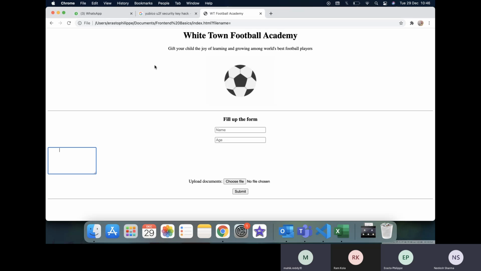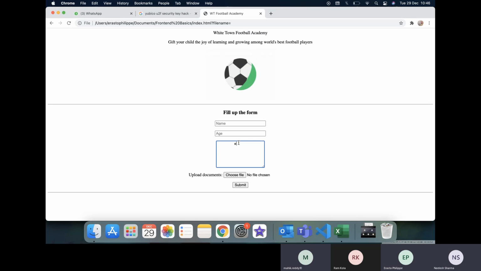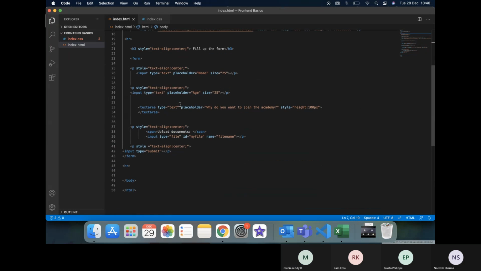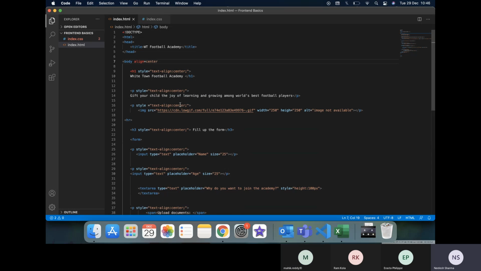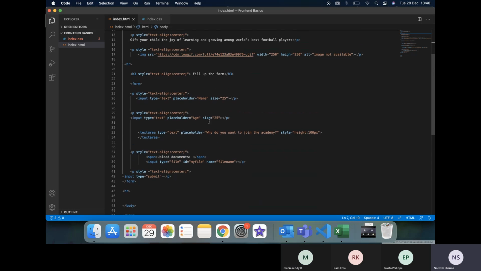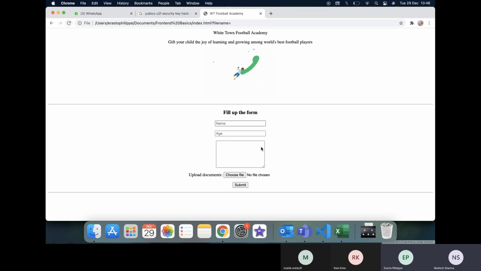I think in the text area, he has written type is equal to text. I think we need to add file. In text area, I think it doesn't require type, I guess. Let me see. Yes, text area doesn't require any type. Let's try that.